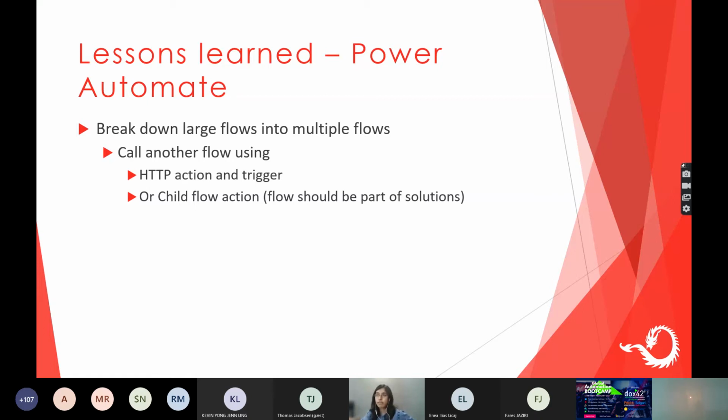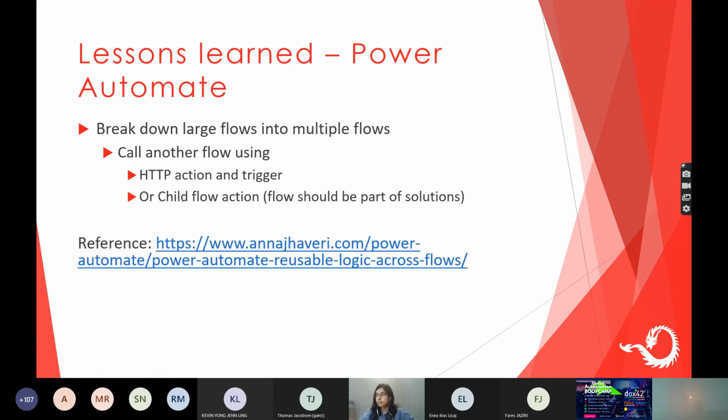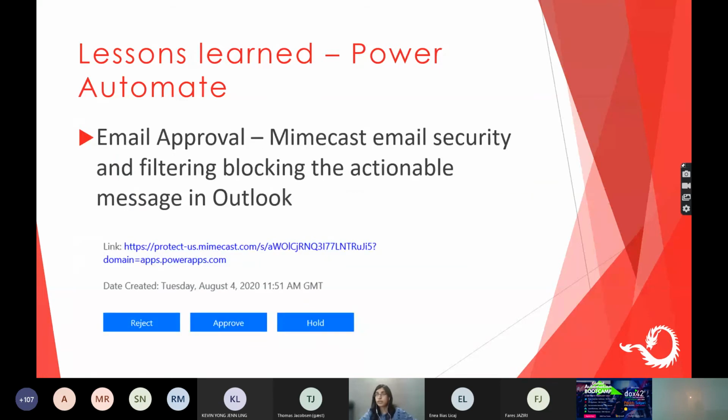Okay, so I have commented in my blog, which I'll reference. I have a reference later in the slides, if you want to go into details on how to implement it. So this is the link to the blog where you'll know how to implement reusability in the flow using HTTP actions. All right.